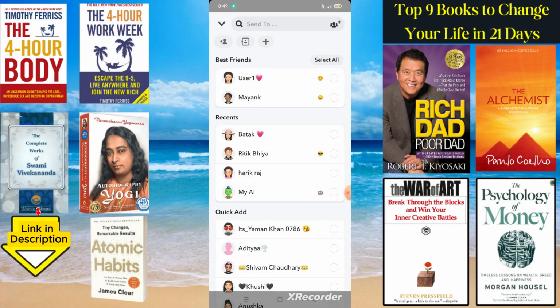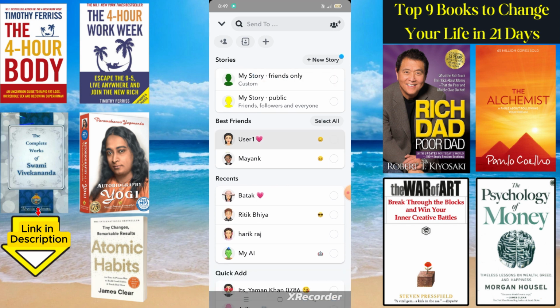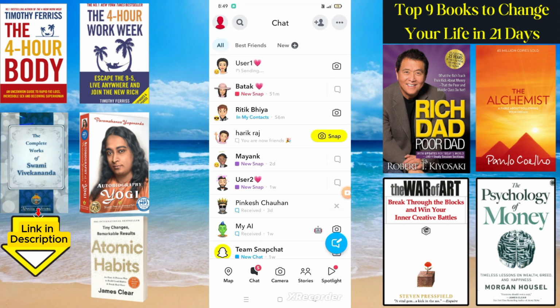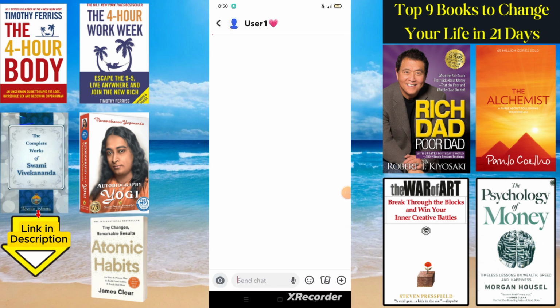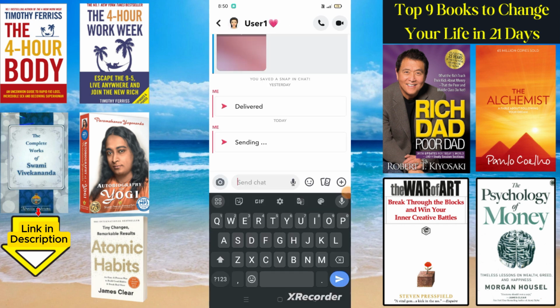Like I'm sending a snap to user 1. You can see I've sent the snap to user 1, but after some time, here "pending" will be written over here on the snap. Generally, pending means that your internet connection is sometimes poor. At that time, you will see that "pending" will be written over your snap.